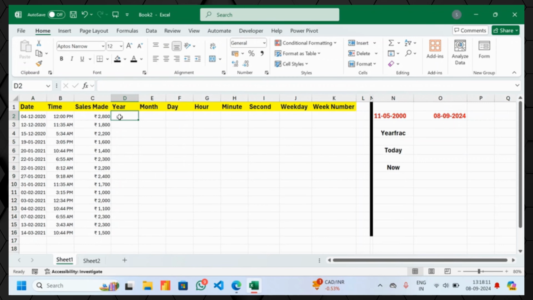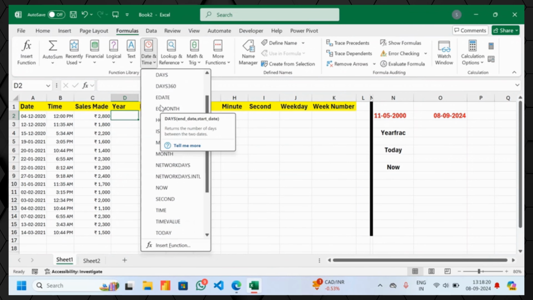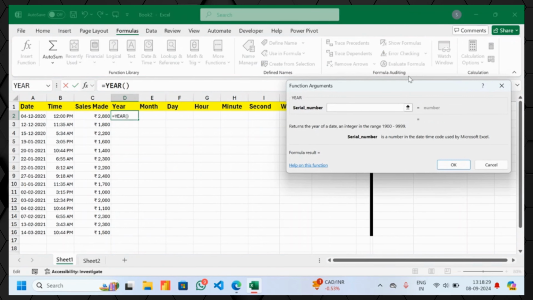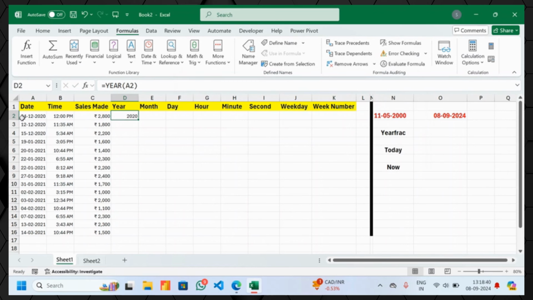You can do this in two ways. The first way is by going to the Formulas tab and clicking on the Date and Time option. Come below, you will find the YEAR function. Click on the YEAR function. It will open a dialog box. Here you can simply select this date and it will extract the year out of that date. So see, 4th of December, that is 2020. It has extracted the year 2020. So simply you can drag it below.